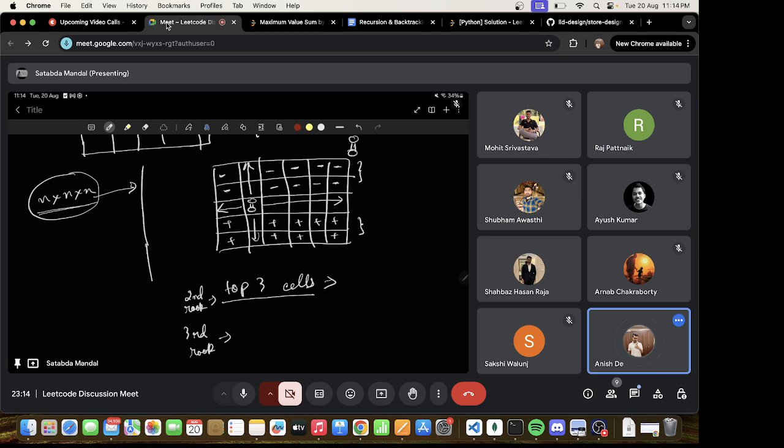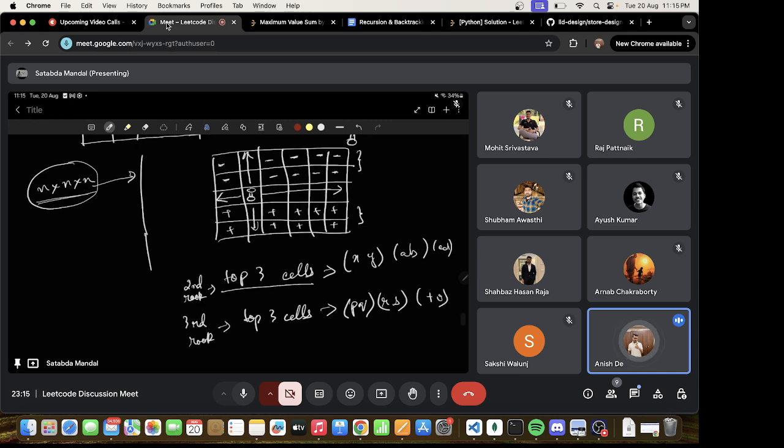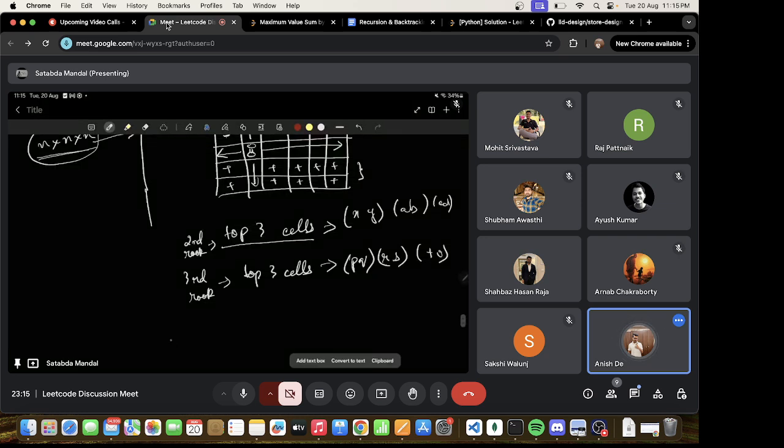And we will check that, let's say we are taking a cell. Let's say the top 3 cells are x, y, a, b, c, d. Okay, here the top 3 cells are p, q, r, s, t, v. So our first rook is fixed. Let's say it is alpha comma beta.